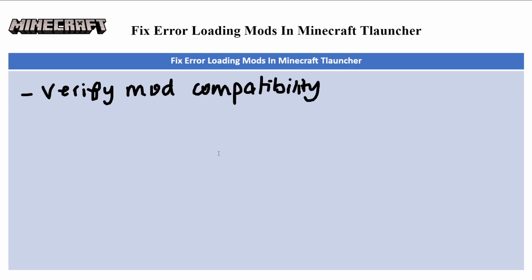So check the mod's description and requirements to ensure it's compatible with your Minecraft version and other mods. Avoid mixing mods from different Minecraft versions.